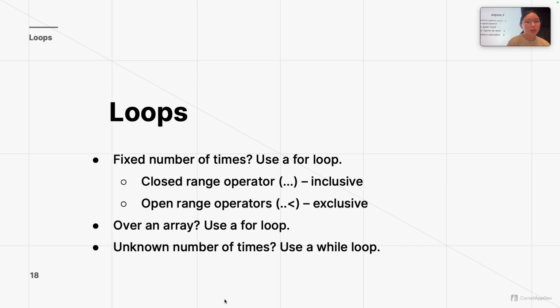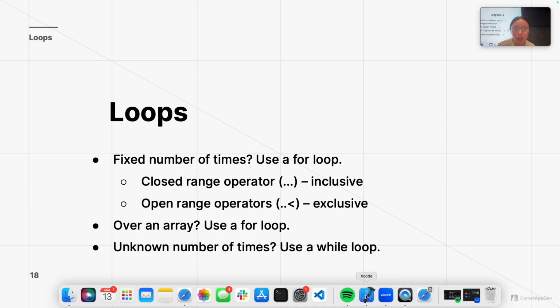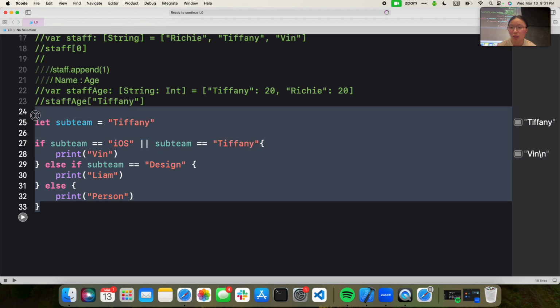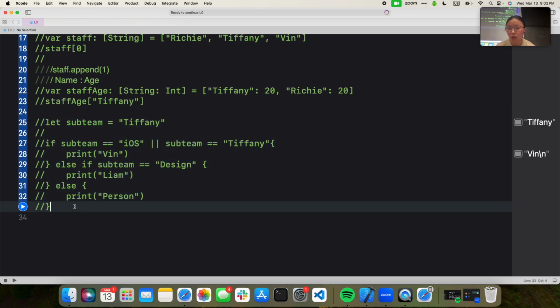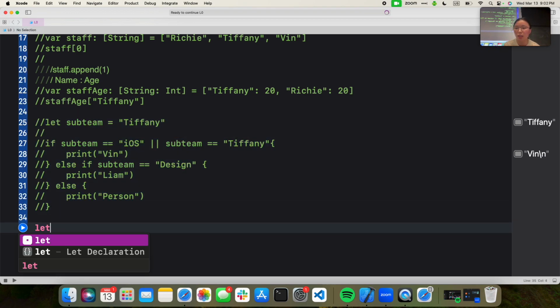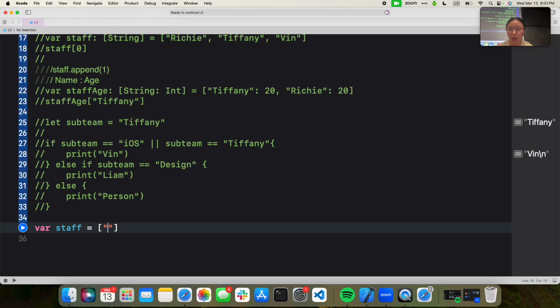So to make a little more sense, I'm going to pull up our handy dandy Xcode again. I'm going to comment this out. Let's define a list. Let's say I'll just do staff again. Let's have Tiffany, Richie, and Vin, since we're all here.